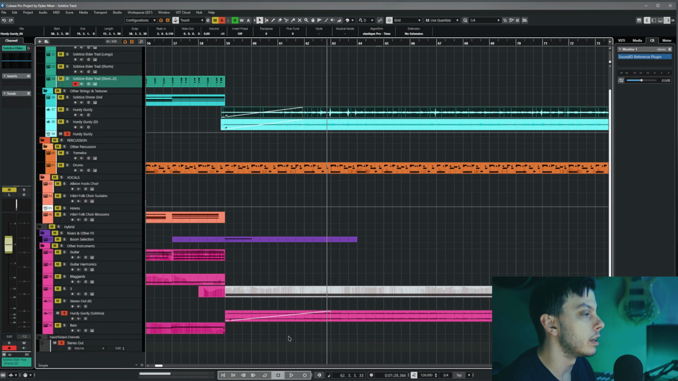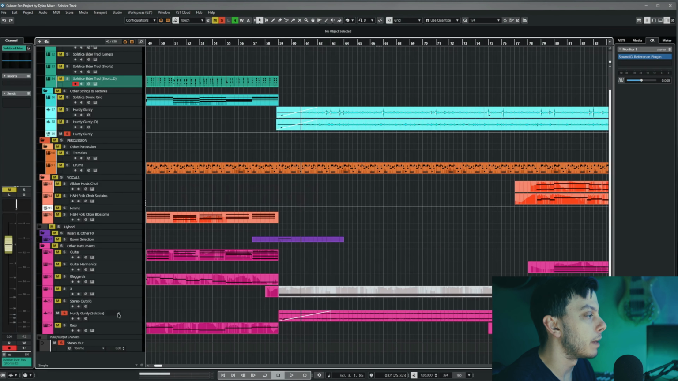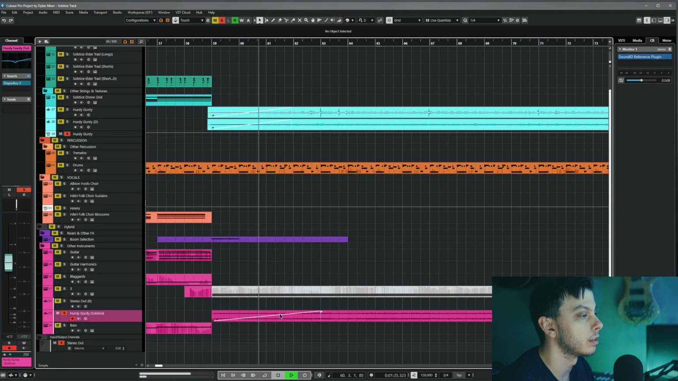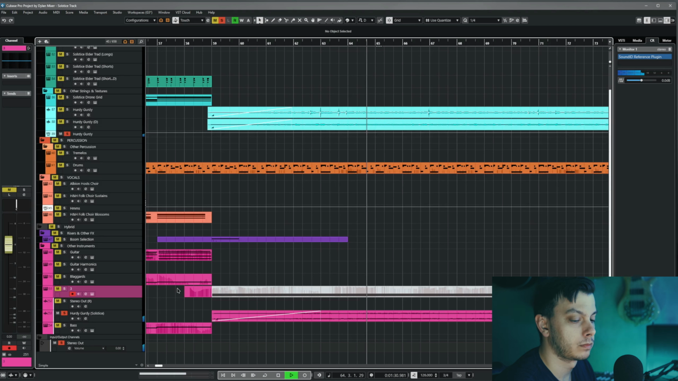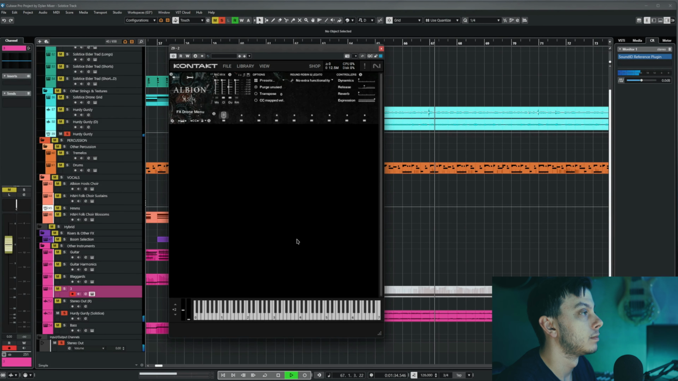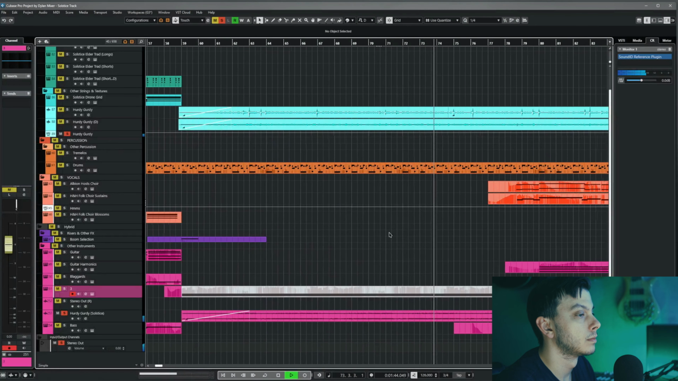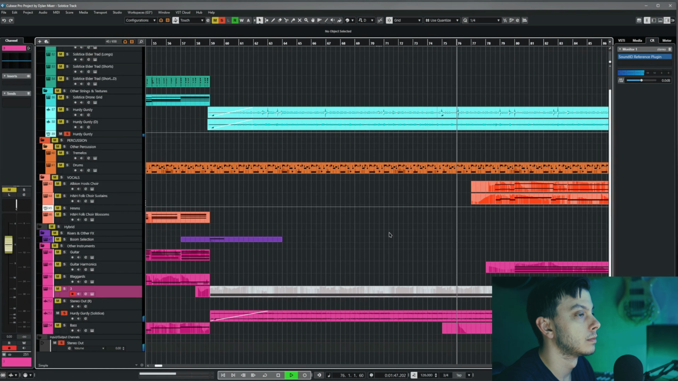Here we have the hurdy-gurdy from the actual library. This patch in particular only exists in the key of D, I believe, and so I had to bounce it to audio and then tune it down to where I wanted it, which was C. And so when paired with the model hurdy-gurdy, it actually sounds pretty freaking cool.